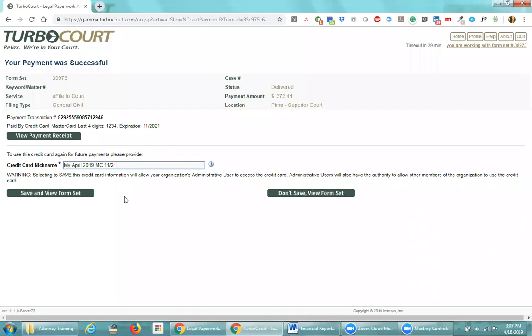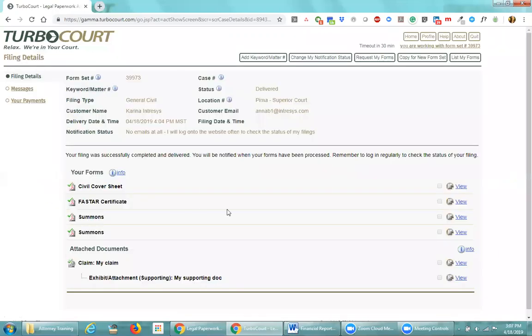But if you want to save this payment method, this credit card or checking account for future use, you give it a nickname. So I'm going to call this my April 2019 MasterCard, and just to help me remember, it's an 11/21 expiration date. You wouldn't normally put important, meaningful information in the nickname, but I just do that for tracking purposes. Okay. And in fact, I'm going to give the last 4 digits as well. 1, 2, 3, 4. Okay, that just helps me. All right. So I'm going to click Save and View Form Set.